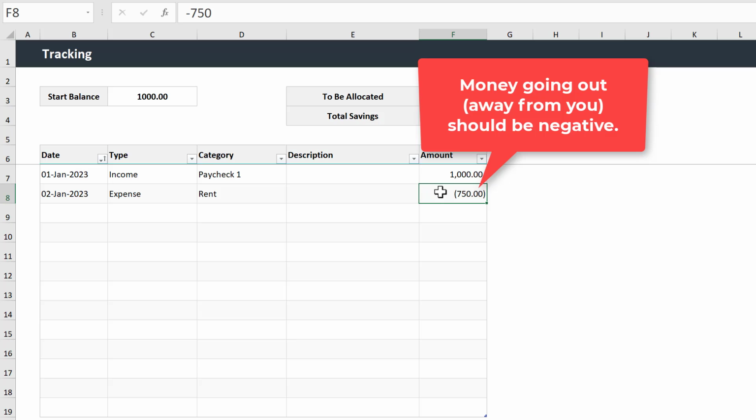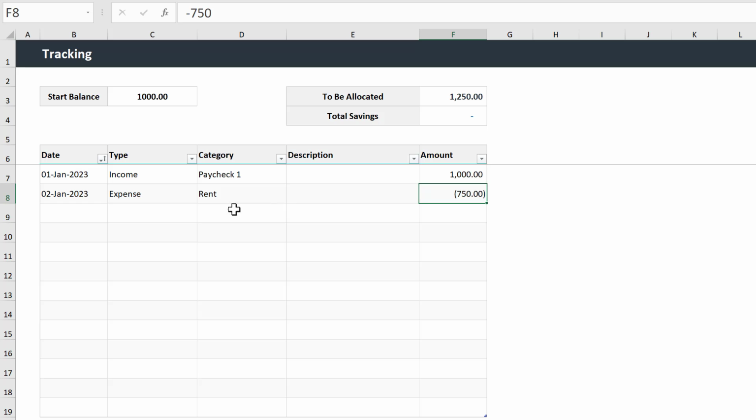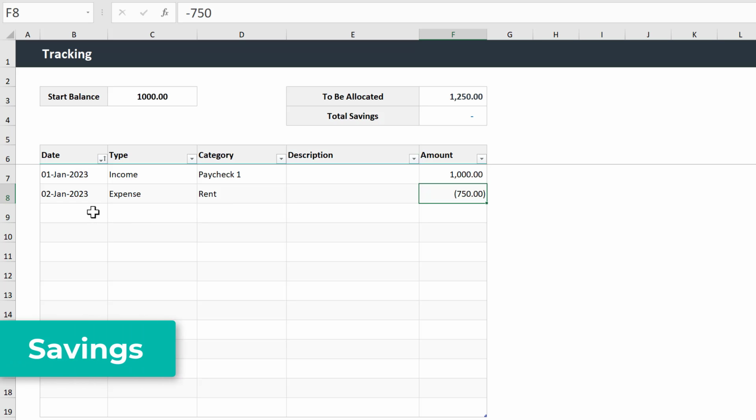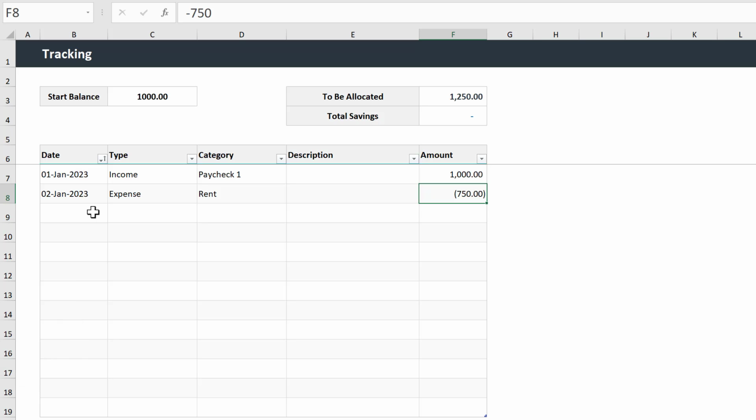That's the most important thing to remember when logging your transactions. That said, let's cover the last part of the tracking page, which is how to enter savings. First, let's talk about how to add money to a savings category.